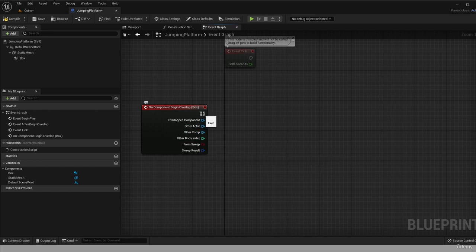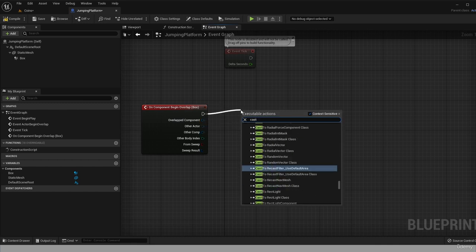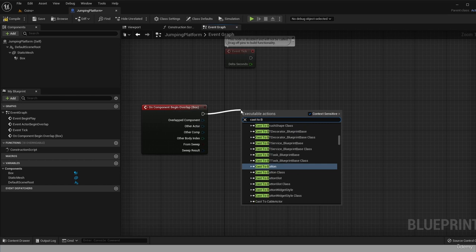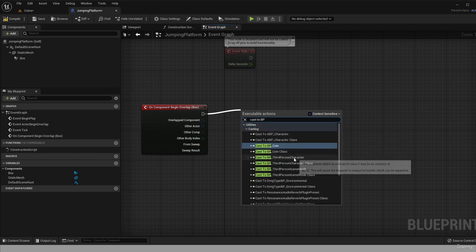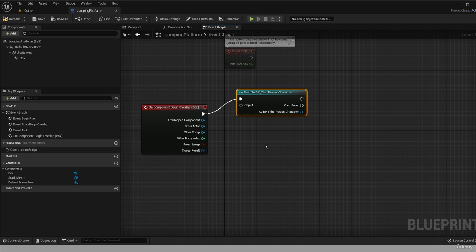So with this output, we're gonna use cast to BP, and here we need to select this third-person character. This is not the first time we're using this node, and you already know that we use this cast node in order to check if that's the one that we need, right? In this case, is it the third-person character? Is it that one? And now for the other actor, we need to connect this object together like this.